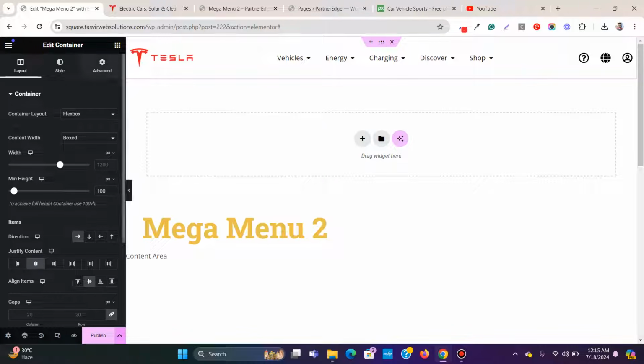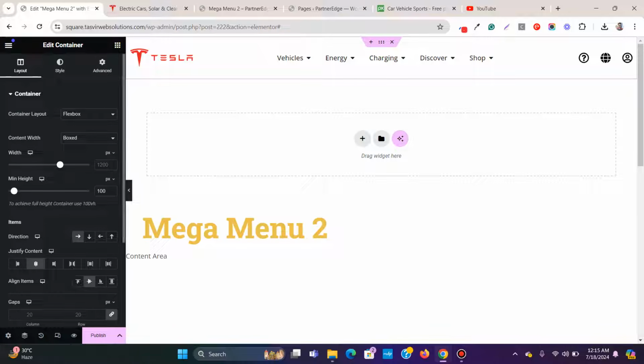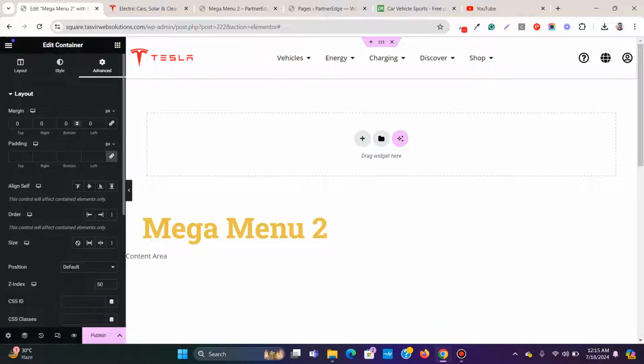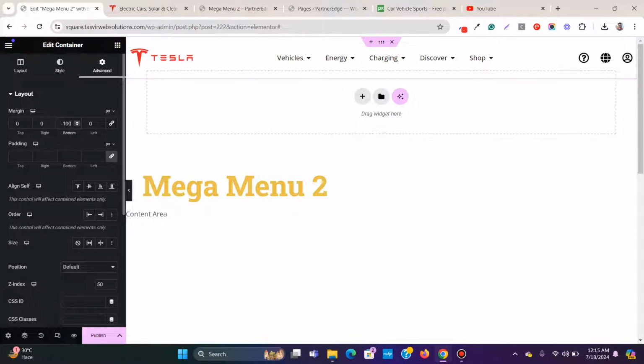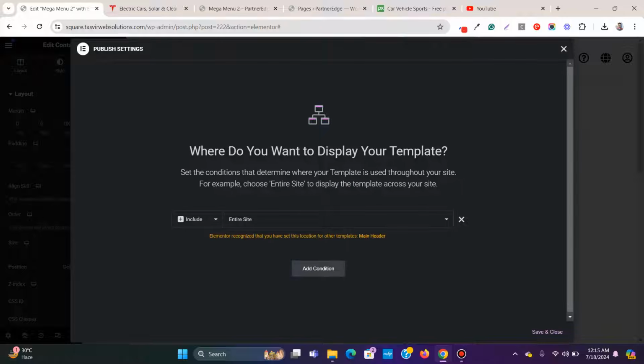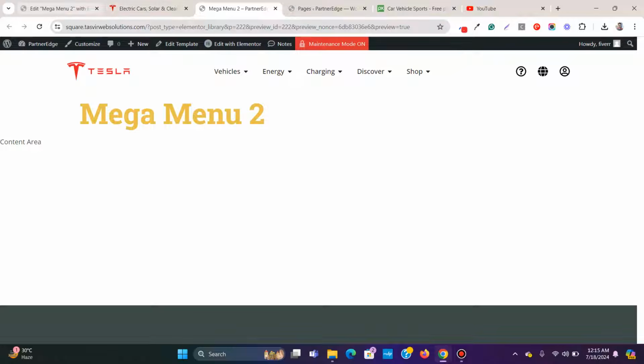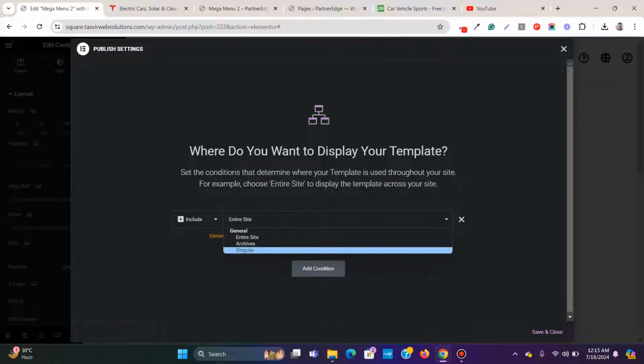Okay. So to make it transparent, firstly go to advanced and let's set a Z index of 50 and then add a margin. So we have set a minimum height of 100. So to make it cover, we need to add a bottom margin of minus 100. Okay. So it will pull the contents. Okay. Publish. Add condition. We can add it to entire site, but I already have another kind of header. So I'm just going to apply it to a singular page.